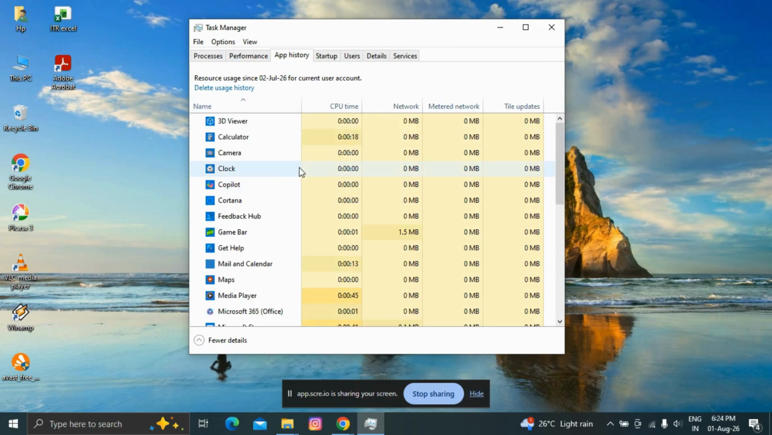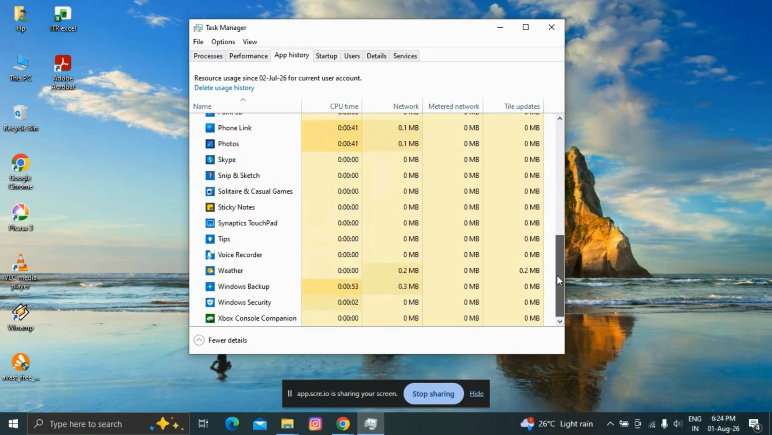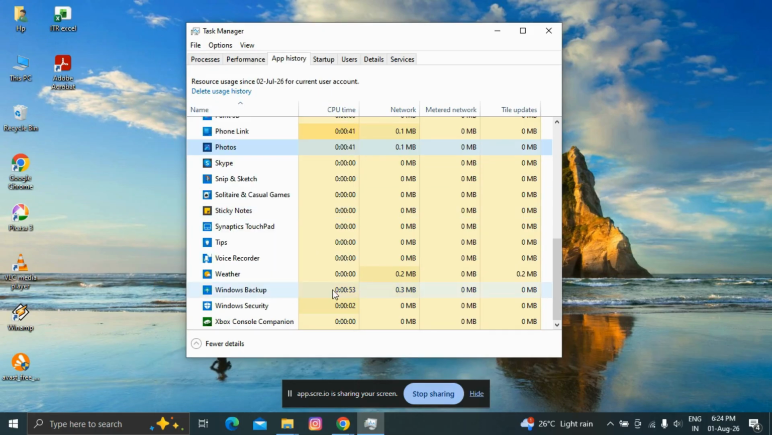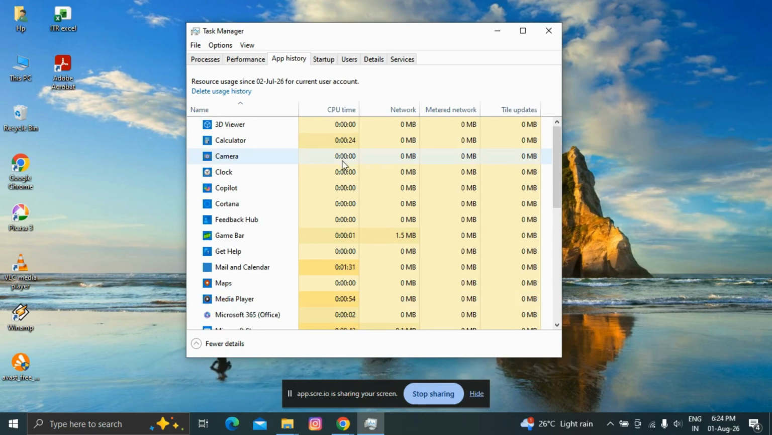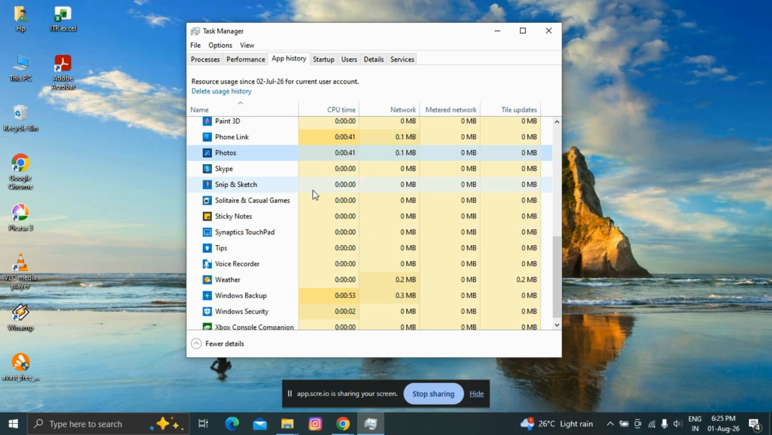App history shows you resource usage for the last 30 days. This basically shows you for what duration the programs were active. So in the last 30 days, Photos, the application I used to open some of the photographs, was active only for 41 seconds, but Windows backup was active for 53 seconds. I guess this is in seconds, I'm not sure. Mail and calendar for 1 minute and 31 seconds. I don't think this is of much importance, but it's useful from a tracking point of view.